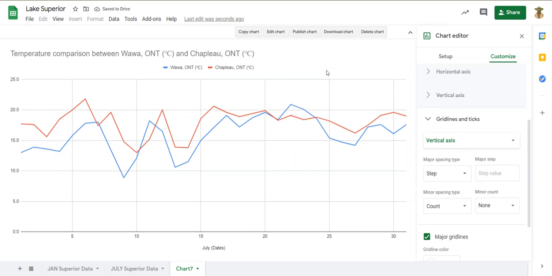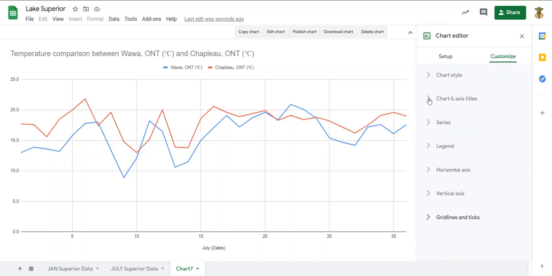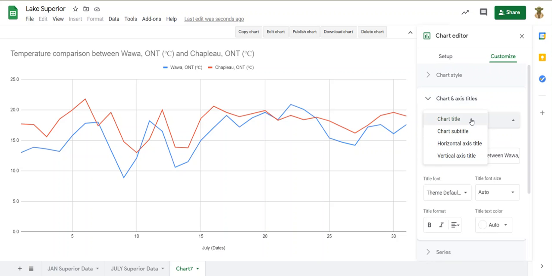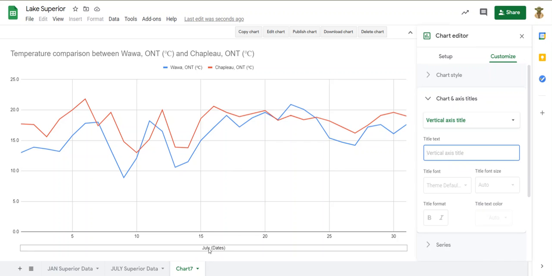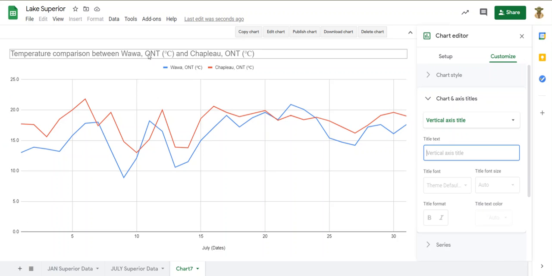So that saved that. The other thing I wanted to do is change my vertical axis. So I want my vertical axis, no, not the grids and ticks. I want the vertical axis title. And so down here it put July as my title along the horizontal or x-axis, which is fine. That's good. But I want to put a title over here. Now I do have up here that this is degrees C, but I want to put a title there.